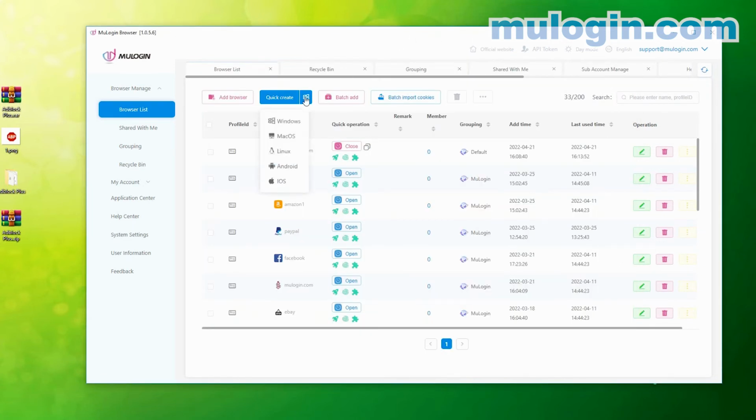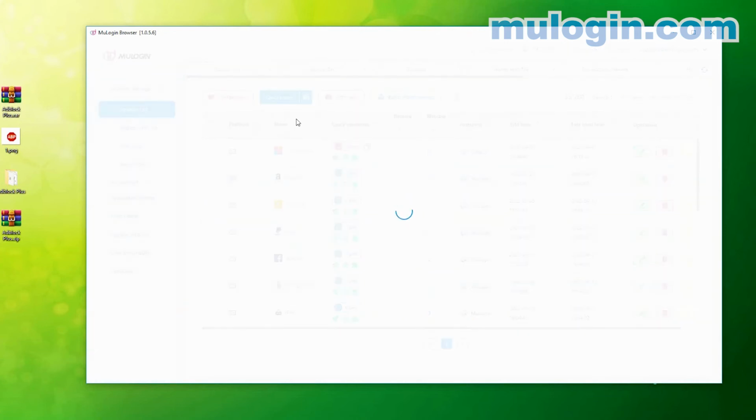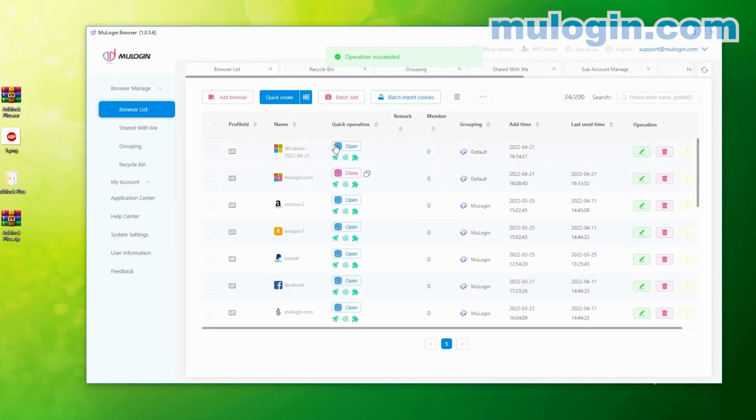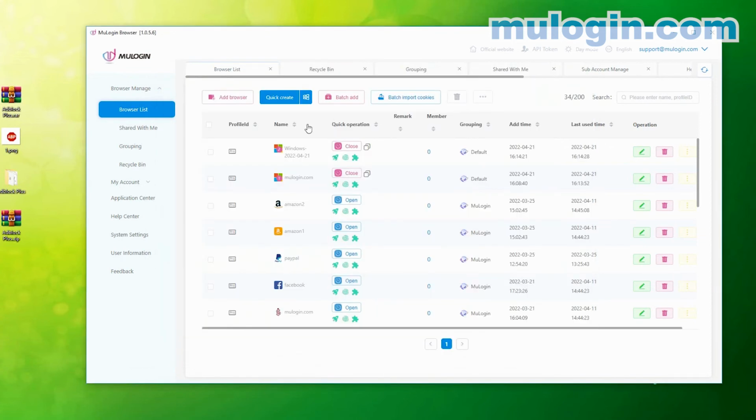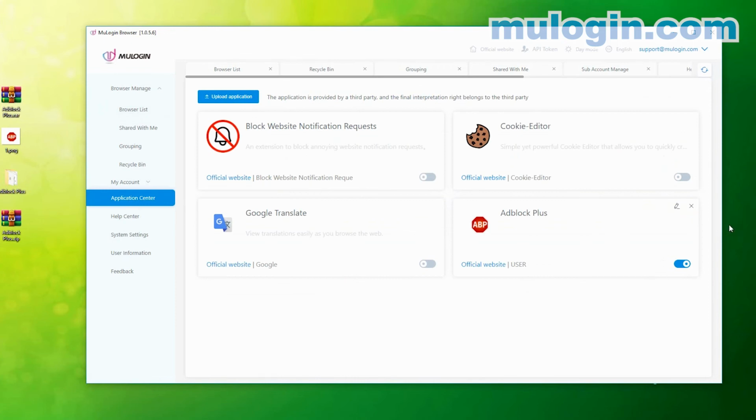Then we use Quick Create to quickly create a new browser. Open the browser. And you can see the plugin also added to the new browser. Back to Application Center. Turn off this button. Go to Browser List.